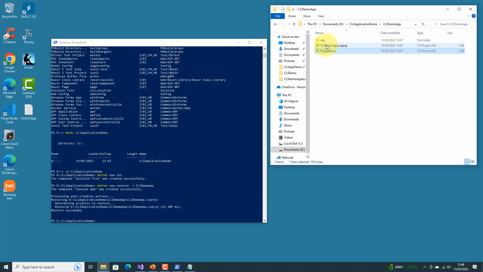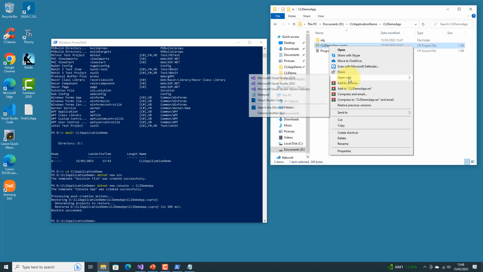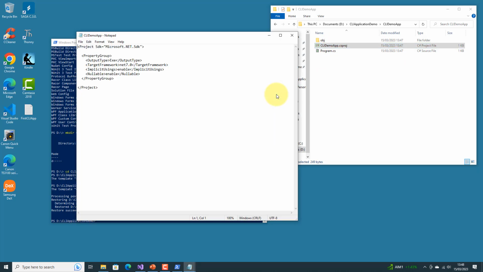And we have here the project file as well, and this is actually a standard project file content. We have here, as you can see, .NET 7.0, and nullable types are enabled.